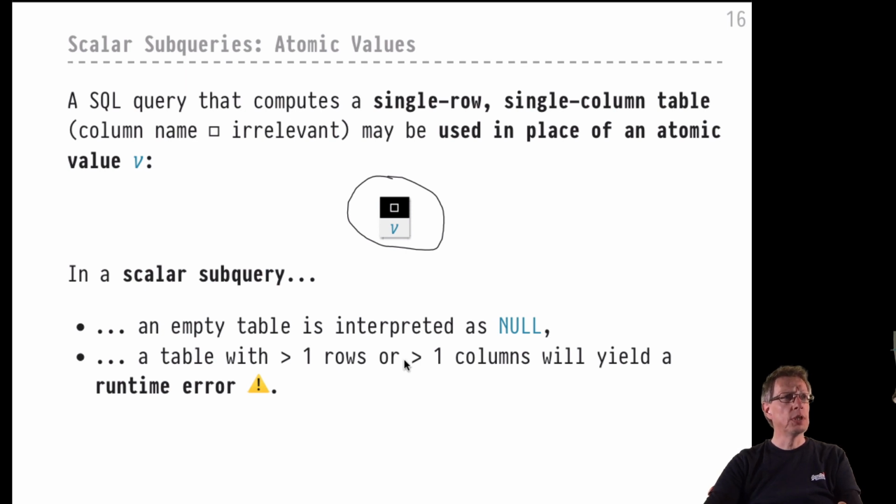There is some convention to that and some rules. So should the query that we are using, the subquery that we are using to compute this particular value v, yield an empty table, so a no row single column table, then the query interprets that as if v would be null. So an empty table used in the place of an atomic value, a so-called scalar subquery in parentheses, would be interpreted as null if the table that is computed by the subquery has no row.